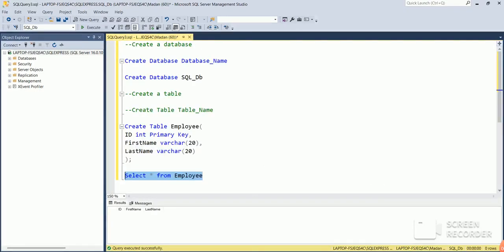we can create the database, and then inside that database we can create a table, followed by the columns which we want. In the next video, we'll see how to insert and update the values.